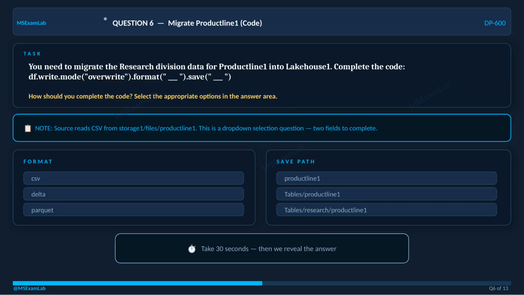Question 6 of 13. Important. This is a code completion question with 2 drop-down fields. Remember from the scenario, Storage 1 holds Product Line 1 data, and all Research Division data in the lakehouses must be presented as managed tables in Lakehouse Explorer. Task. You need to migrate the Research Division data for Product Line 1 into Lakehouse 1. Complete the code.